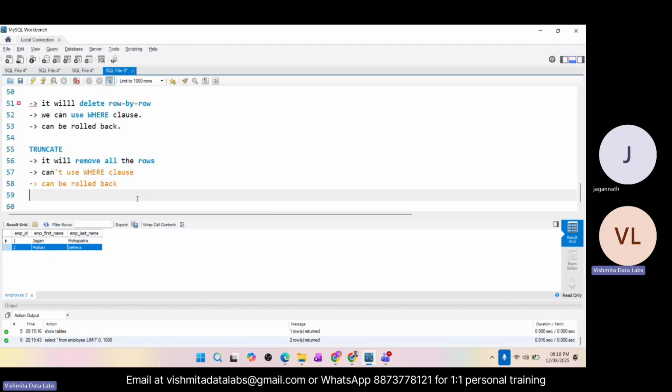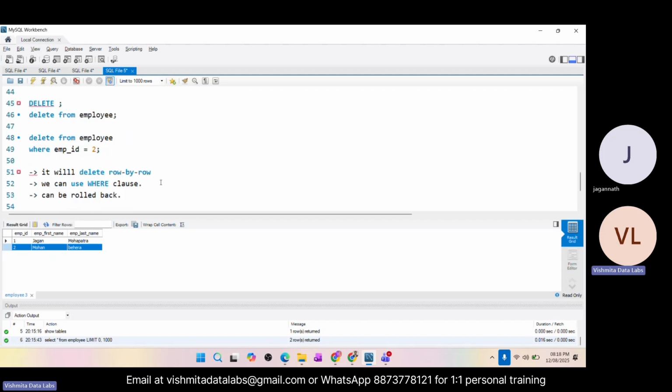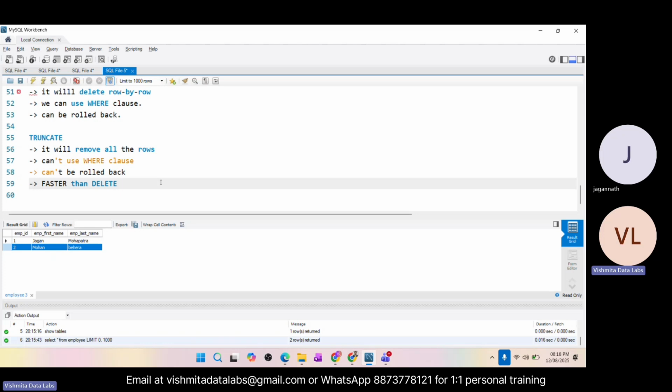But most important, it is faster than delete. Sorry, delete can be rolled back, but truncate can't be rolled back. And most important is that it is faster than delete. In an interview, they ask which is faster: delete versus drop versus truncate. Truncate is faster than all of these three.